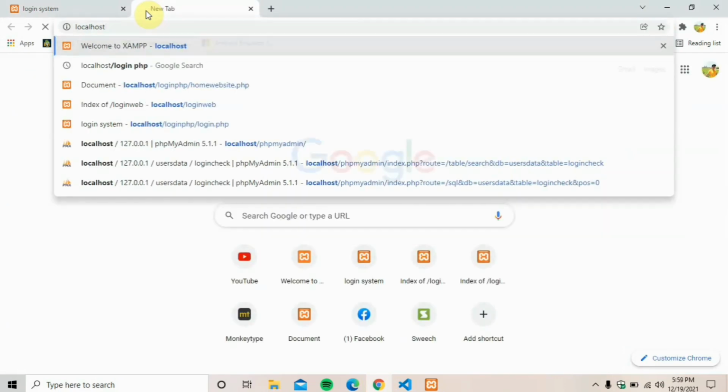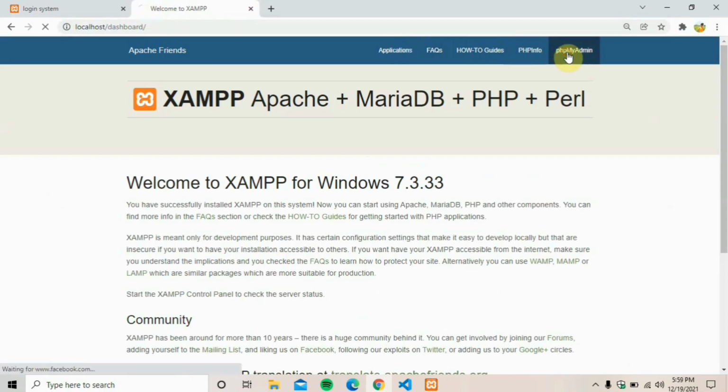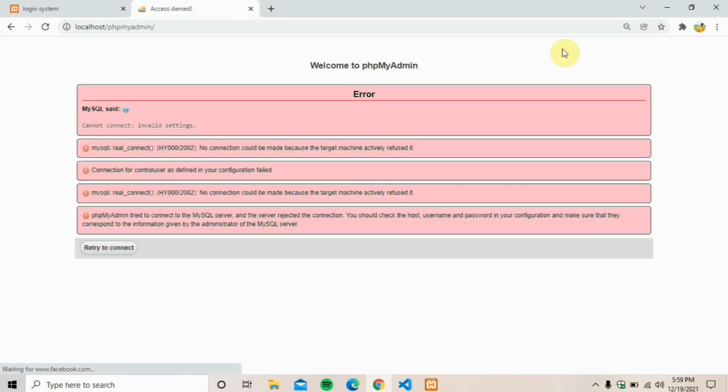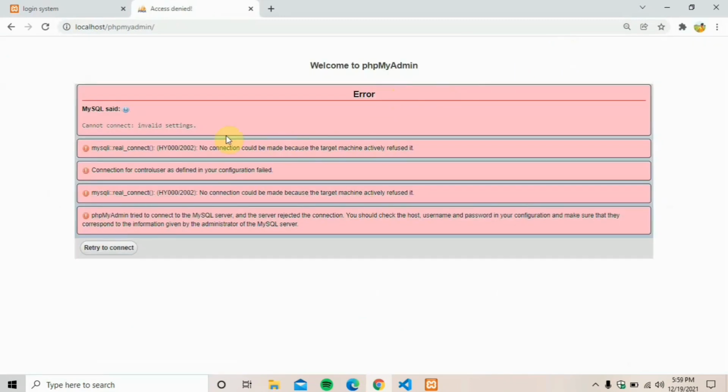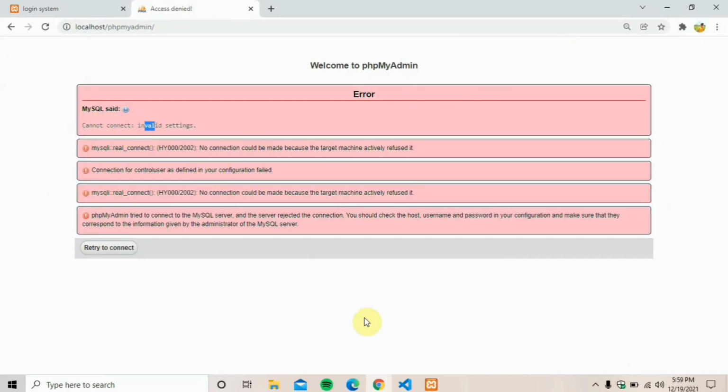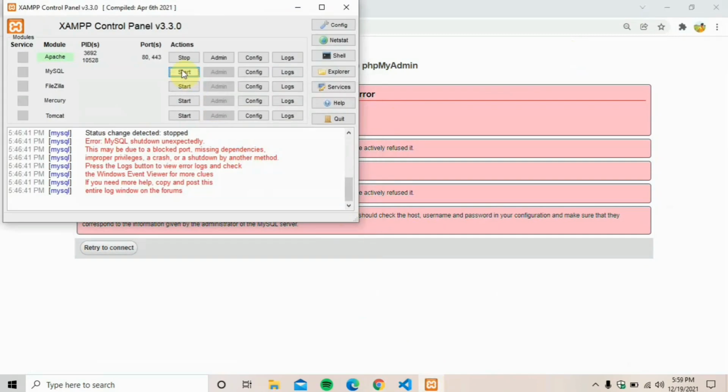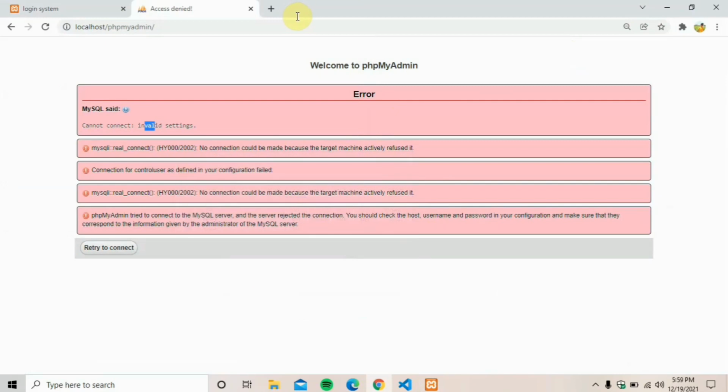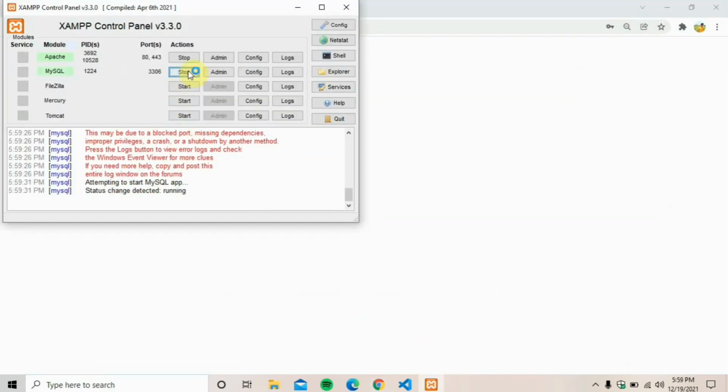Now just write localhost and then click on the phpMyAdmin. Okay, I get some kind of error. This error will not occur to you. Basically Apache server starts and MySQL server doesn't start. So the server isn't starting.